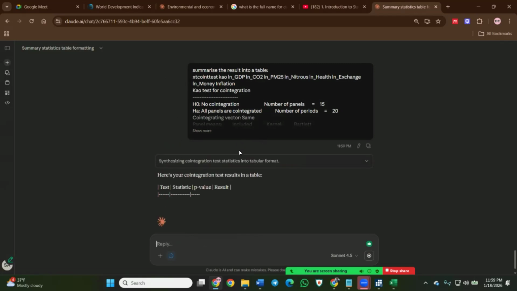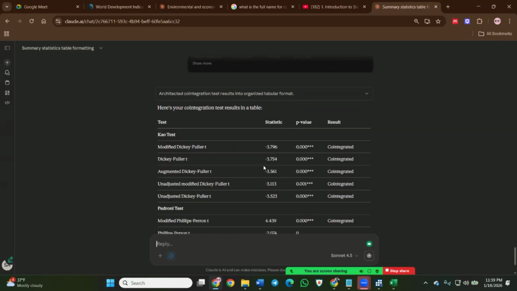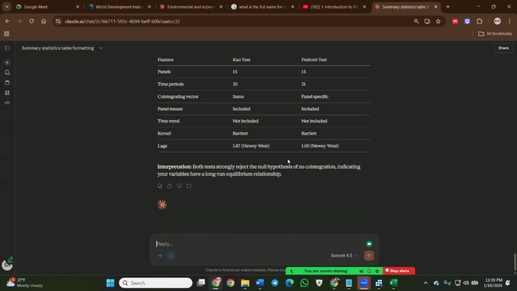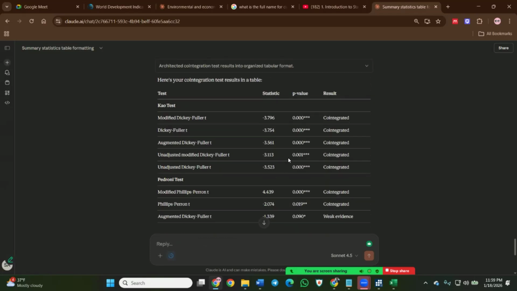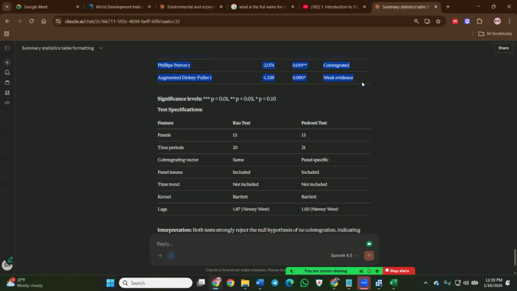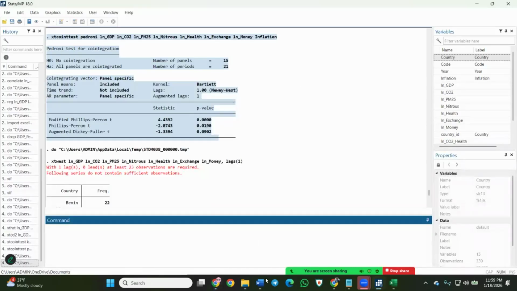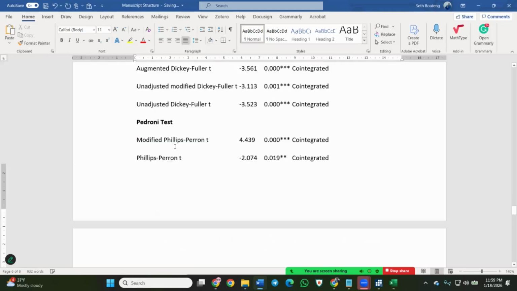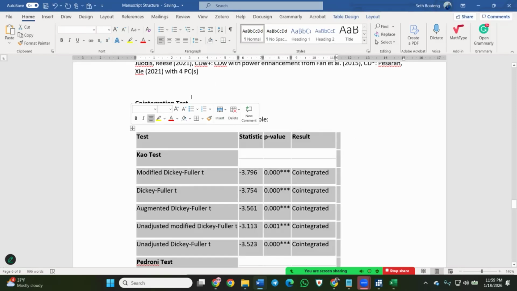Okay, so let's put our results into a table. So you see that AI is saying that there's co-integration, there's co-integration, there's co-integration. Okay, so let's report on our co-integration. I think we will bring today's session to a close here.